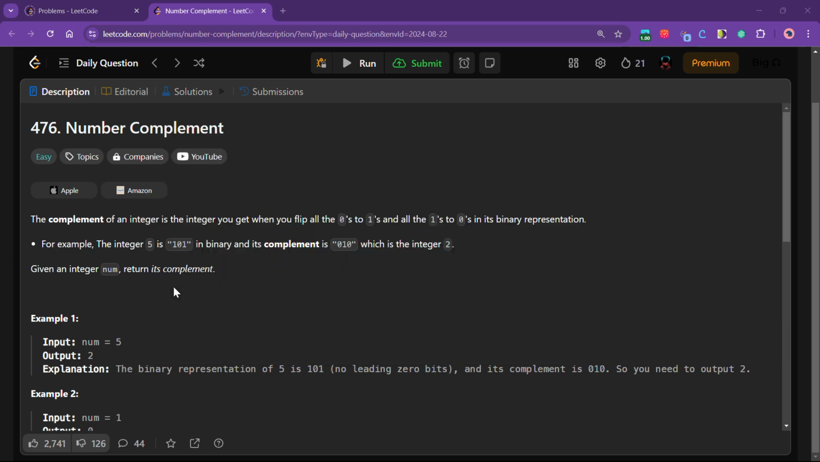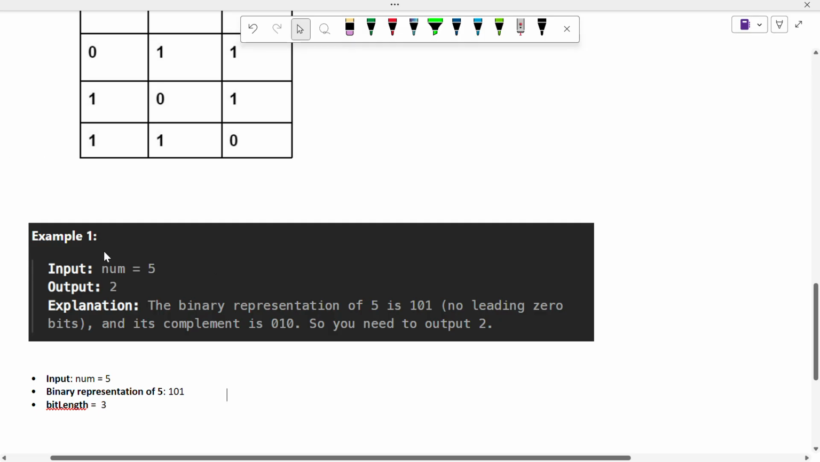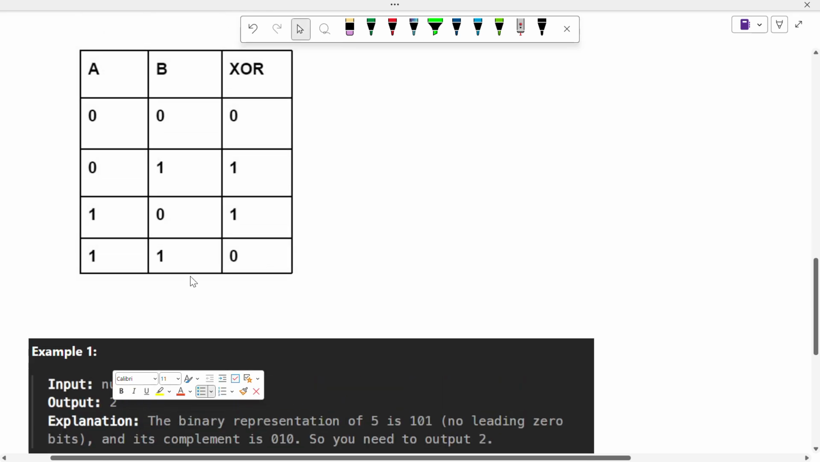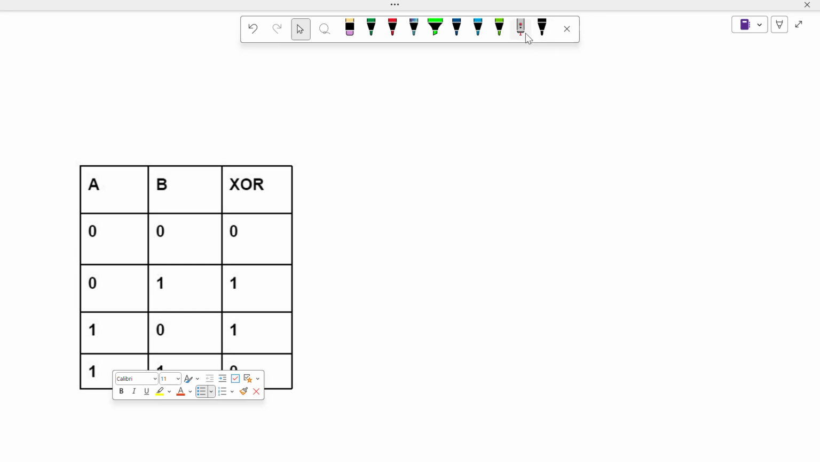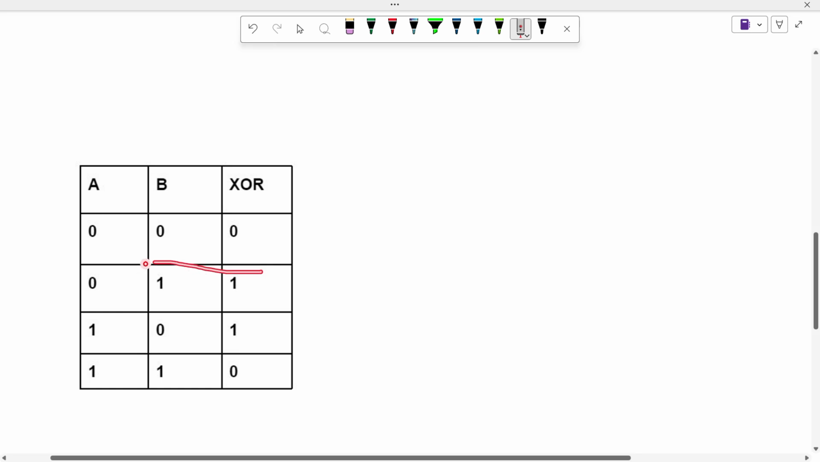So let's understand through an example. The first example is the number 5 only. In integer form it is 5. After converting it to binary representation, it is 101, and the length of this string is 3. Before going further, we should know the XOR property, so focus on these two things here.